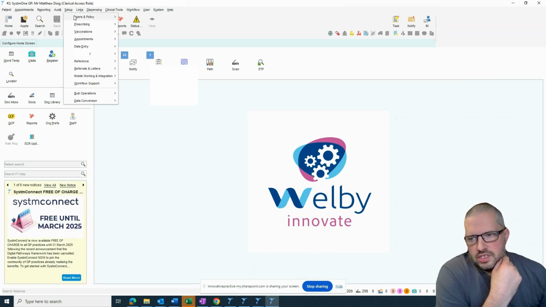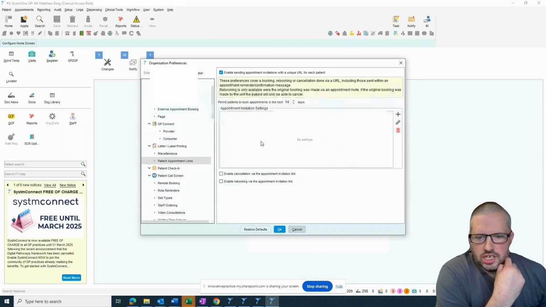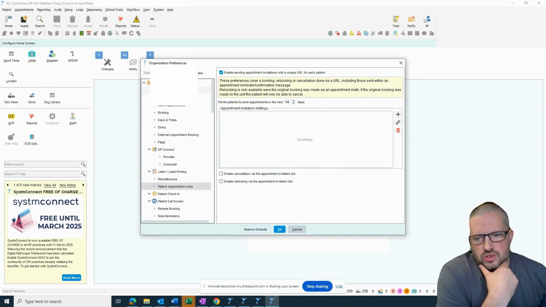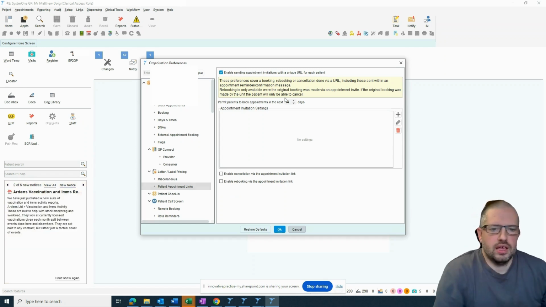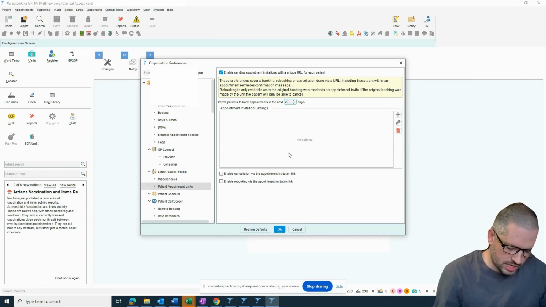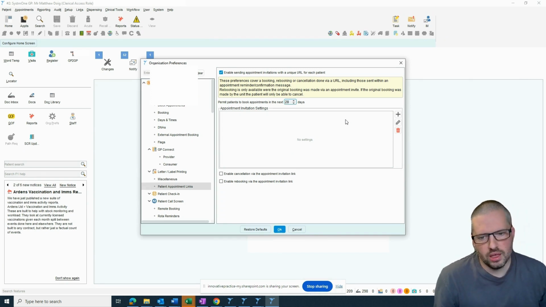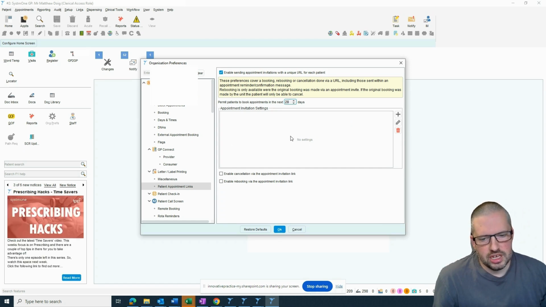You need to have system admin rights because you need to come to organization preferences, to appointments and patient appointment links. If it's not already, you need to enable this bit here. And I would recommend setting this to, I don't know, at least 28 days. That'd be 4 weeks, maybe more. Then you need to set up individual links.